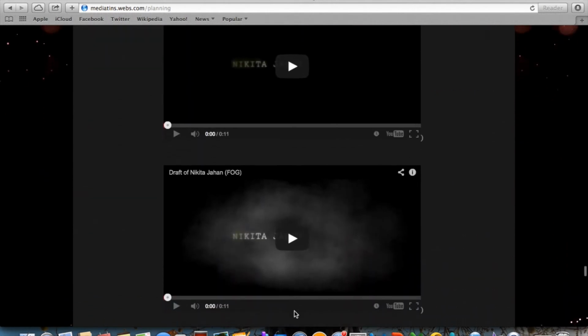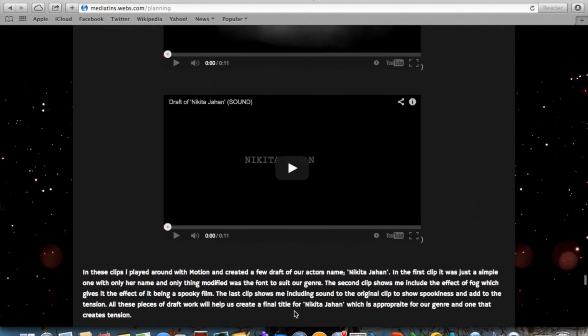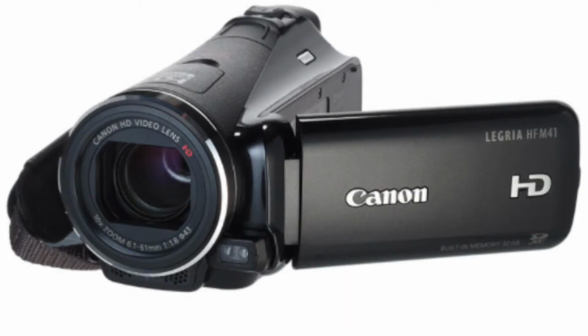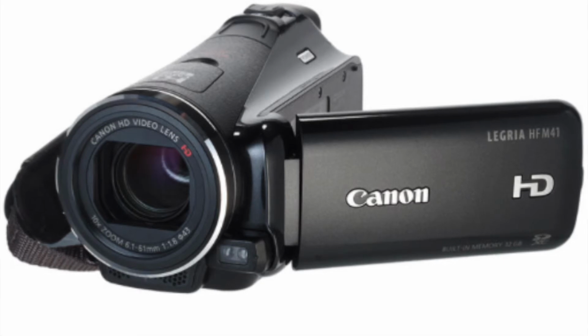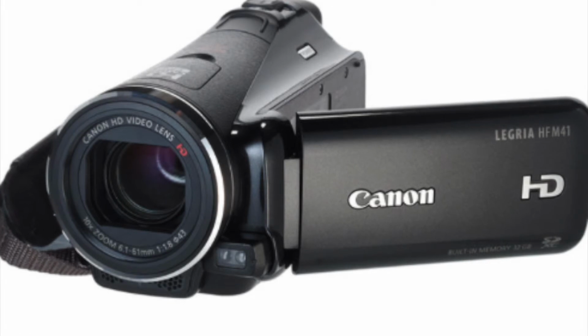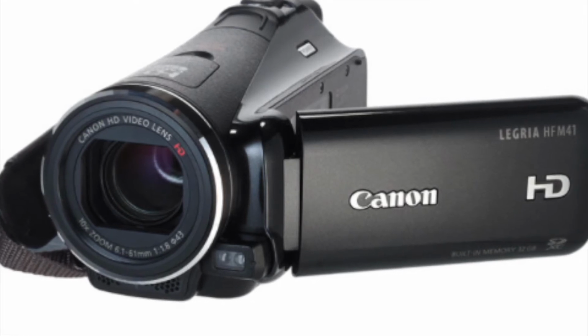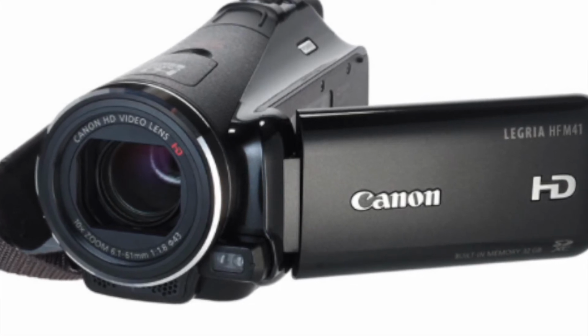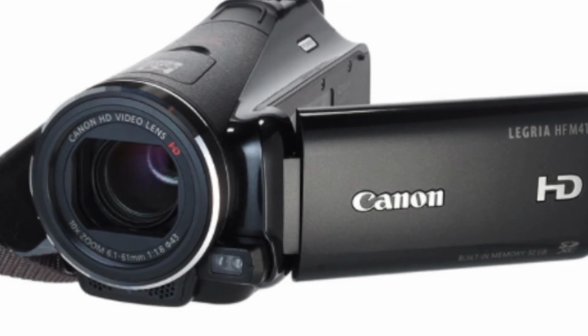Here are some practice takes that we had to do for Motion. This was the camera we used for filming. We were able to get familiar with different shots, and we learnt that framing things towards the left or the right of the shot is much more interesting than having the focus at the center of the shot.